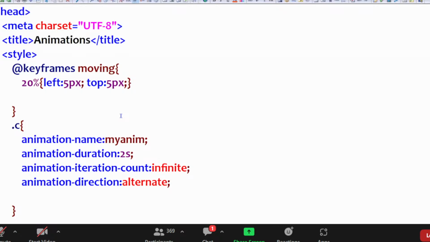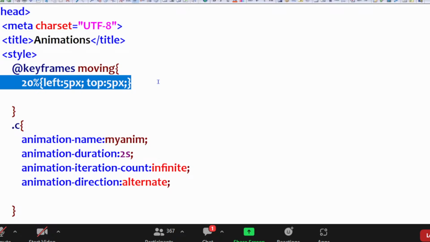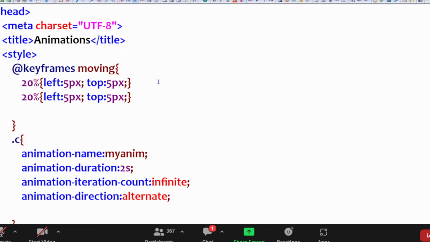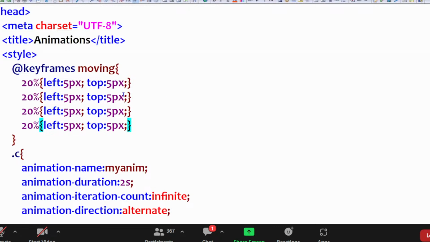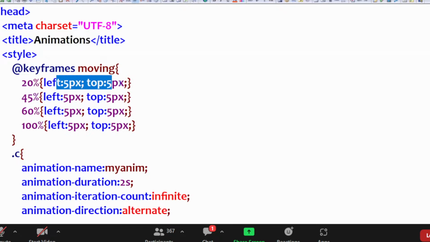Like that, I'm taking multiple points. 4 or 5 points I'm going to take here, sir. So this is some 45 percentage. This is some 60 percentage, and this is 100 percentage. What is this 40 percentage, sir? I'll explain, sir. Please wait. So first point is 5 comma 5 pixels, left margin and top margin.